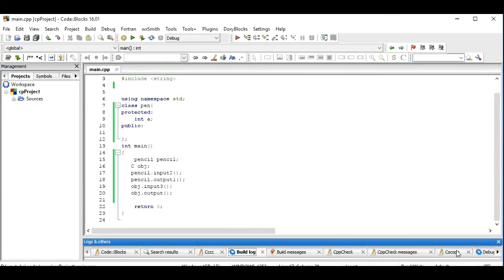We previously have studied about inheritance. Now we are going to study about constructor and destructor. First of all, I want to explain what a constructor is.